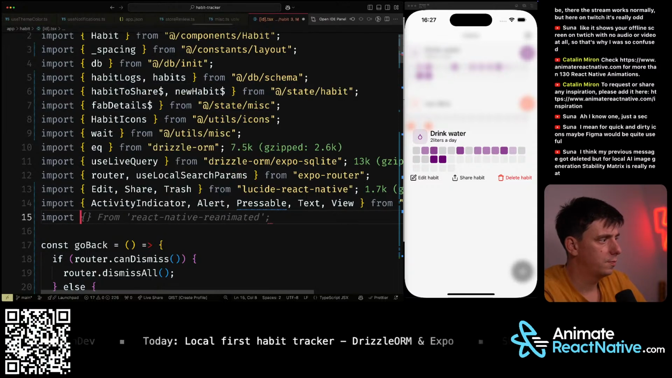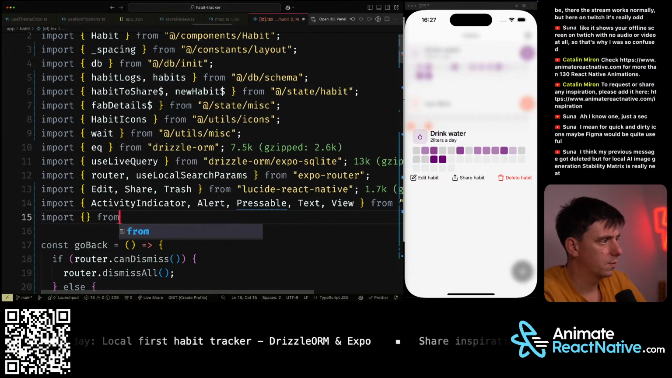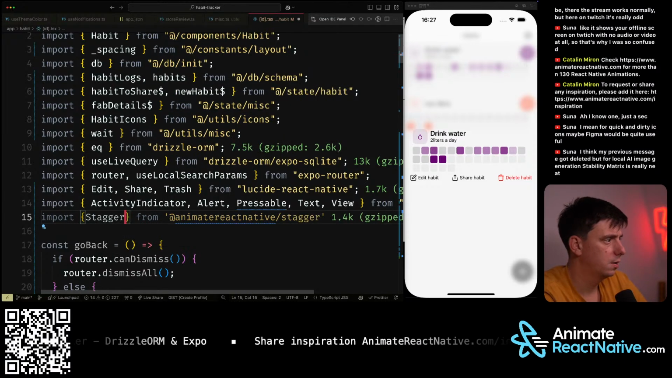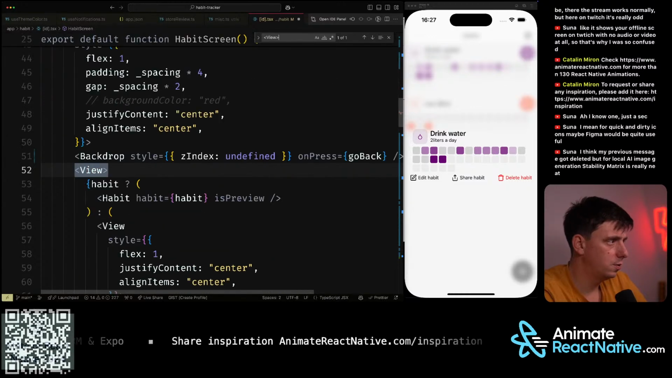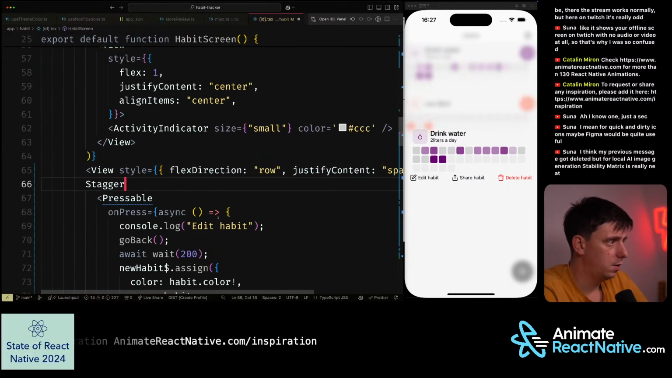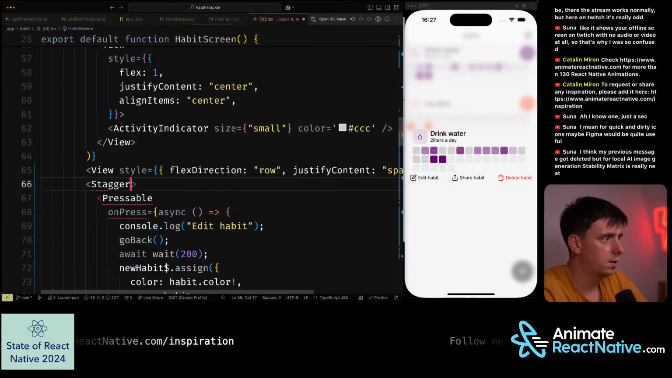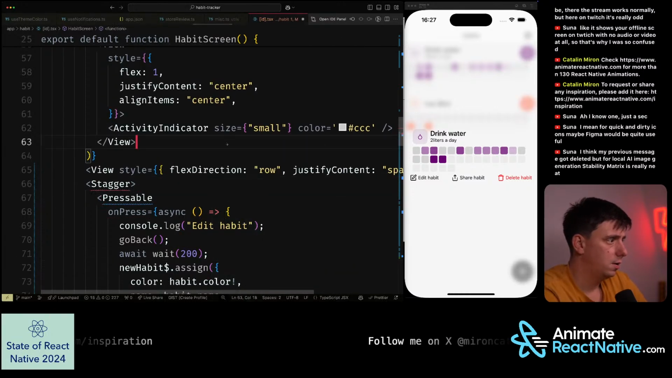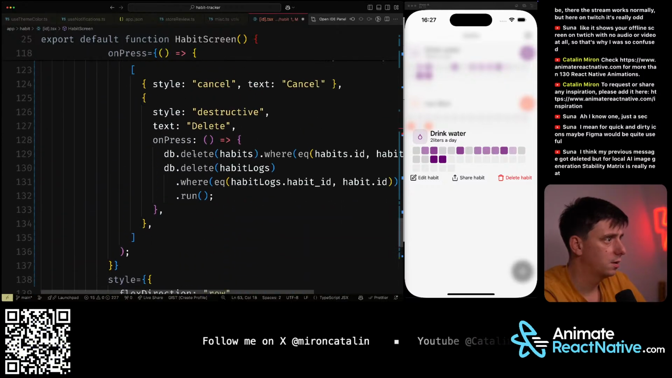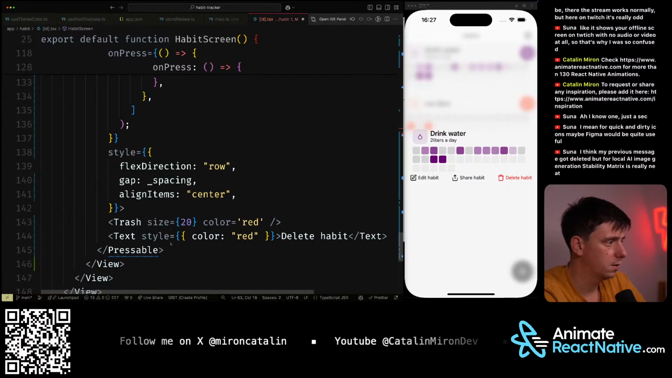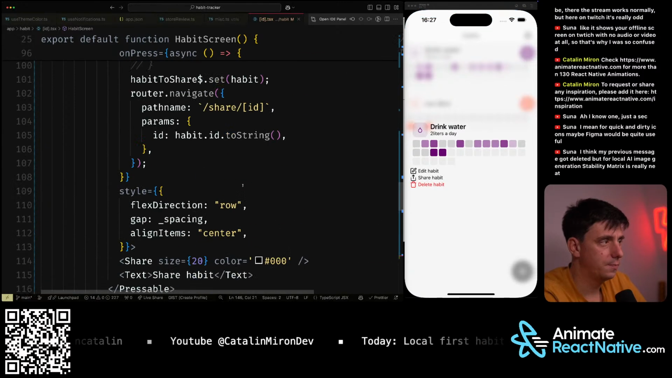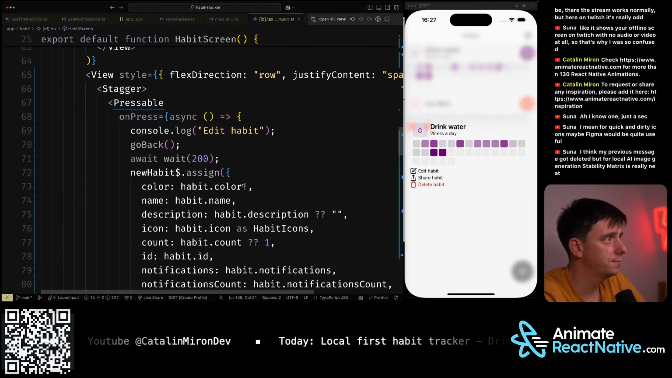Import from animate react-native stagger. I will do a view. Okay, here I'll do stagger and wrap all the pressables into a stagger. And hit save. Okay, so they appear with some animation.